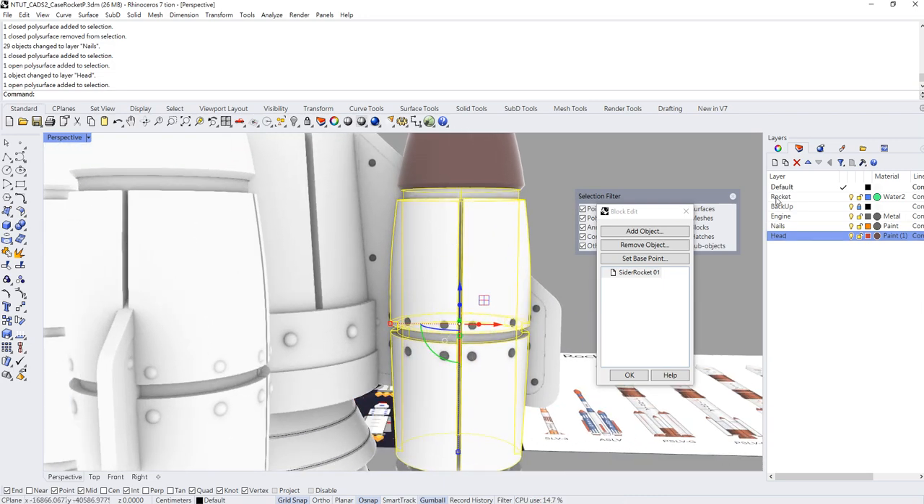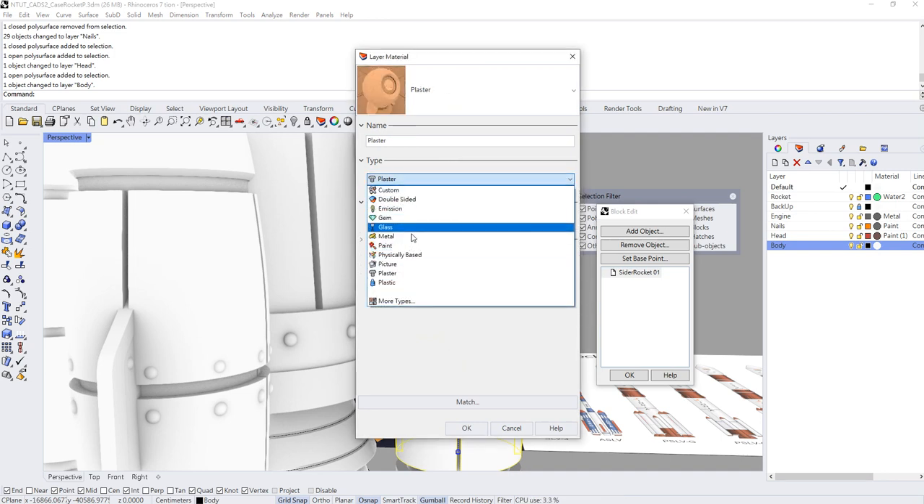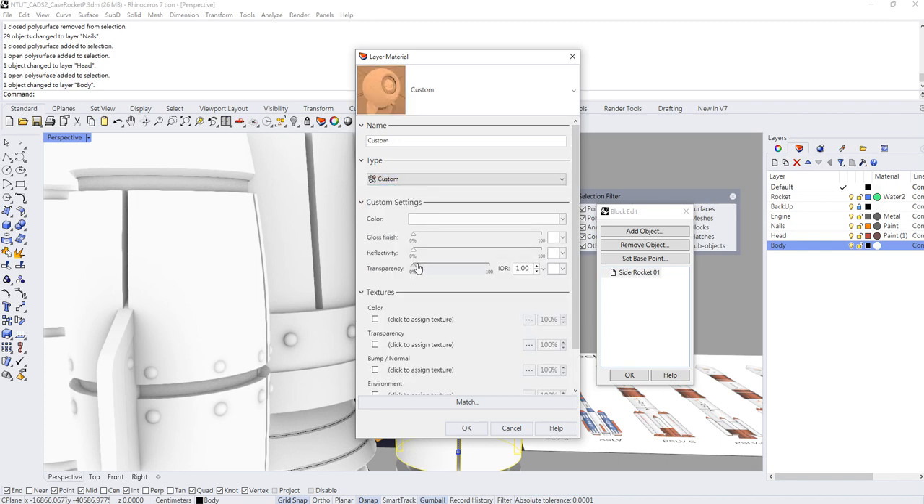And for the body part, let's create one more layer, call this one body. Change the body to this layer, alright? And for this material sphere, let's change the color. This time, I hope we can use Custom. And yeah, it has to be reflective.